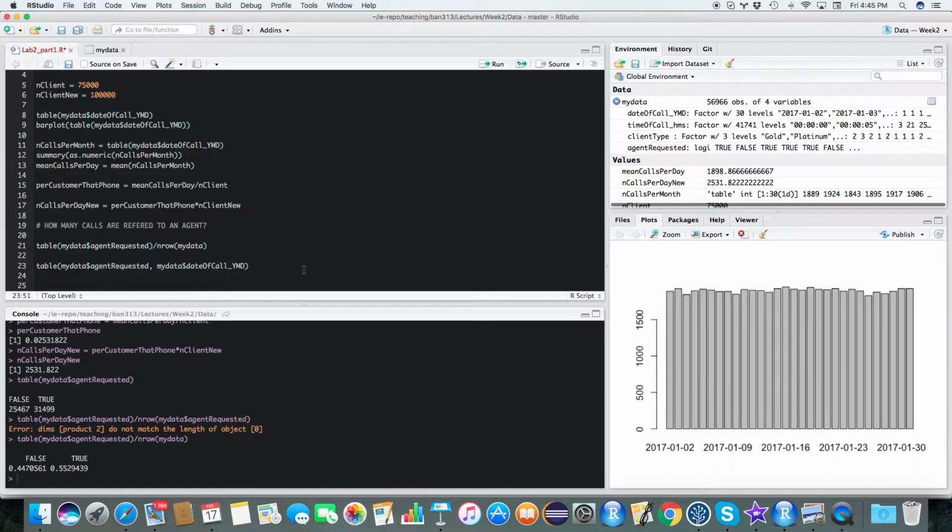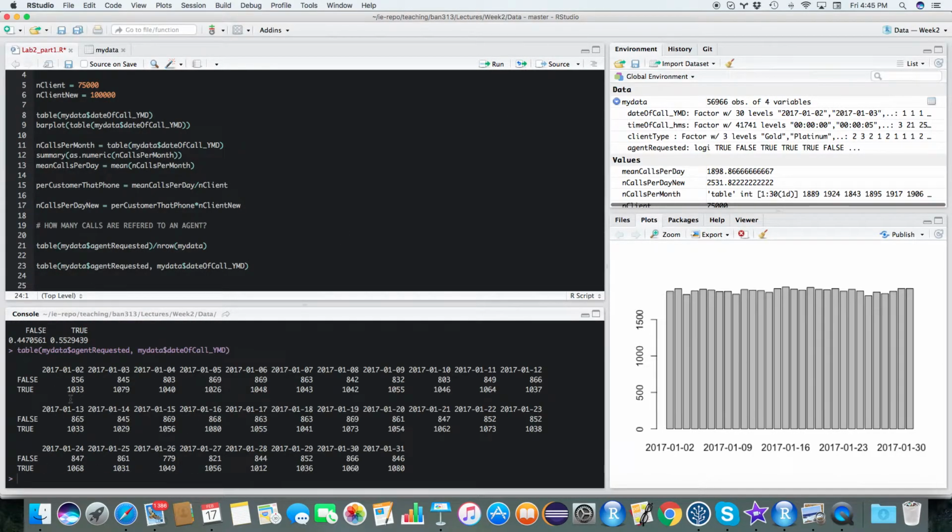So I'm now telling R to please count the number of trues and falses for each day of the week, for each day in our study period. If you run that, there we get it. On the second, about 856 calls did not require an agent, 1,000 did. On the third, 845 didn't, 1,079 did. Again, it seems to be fairly consistent.